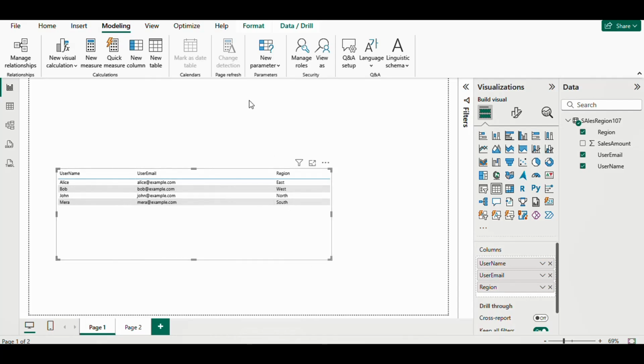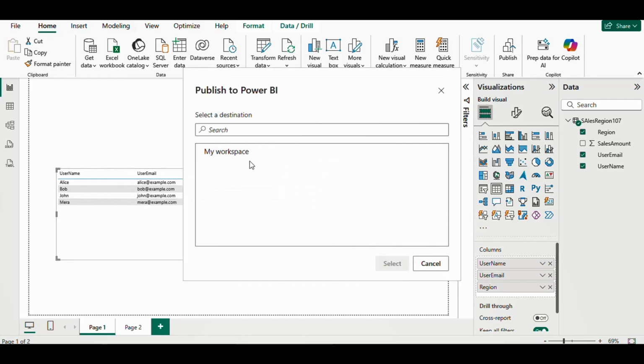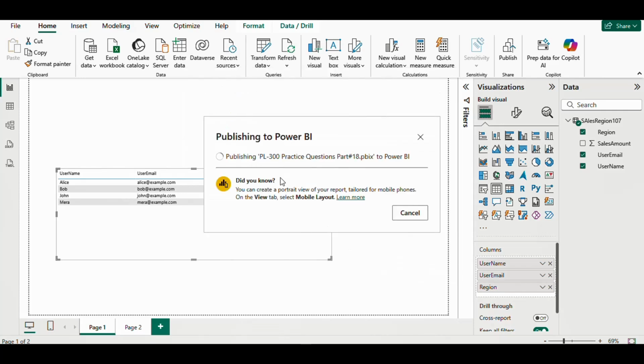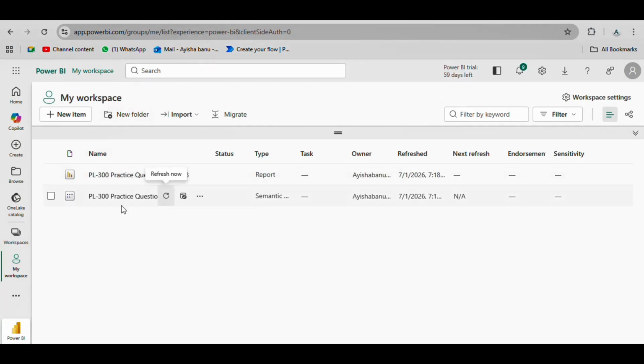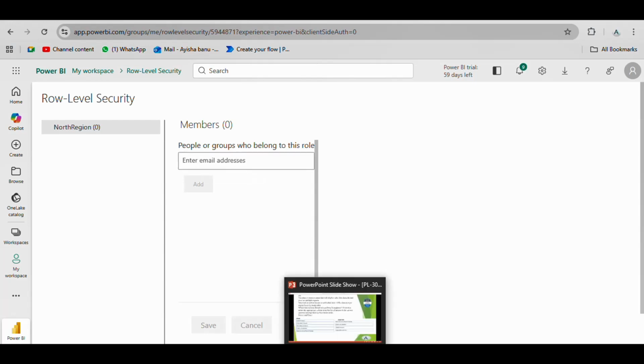Once this step is done, we need to publish this. Click on publish. Okay, now this report is published to my workspace. Now go and try to see the data here. This is my report. Now go to this semantic model, click on the three dots, click on Security. This is the role North region which we have created just now. Here in Members, you can give the email address and assign the persons.